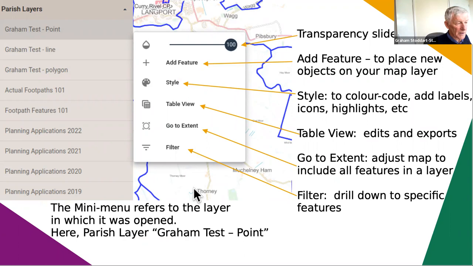So we have a transparency slider, which varies the degree of obscuration of the main map. Add feature, I hope you're all familiar with, this is how we create new items on the map. Style is where we do all the color coding, labels and highlights and things. Tables, I think, again, you've all seen the table view. Go to extent has not been explained before, but basically I find it a very useful little tool.